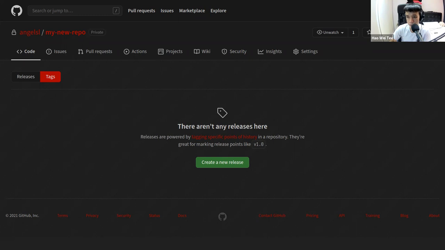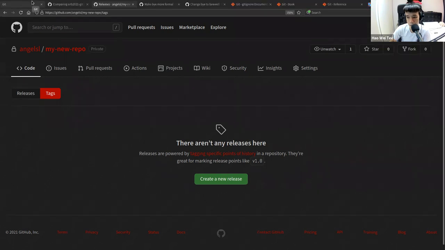How to revert to previous version and update the previous version to both local machine and online repository?